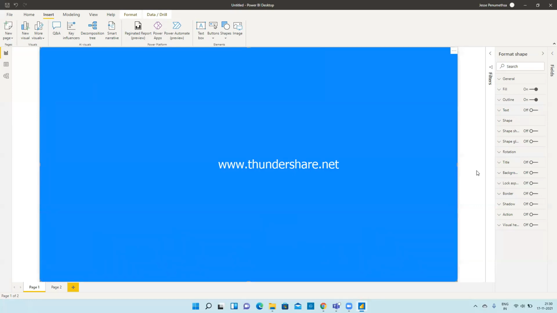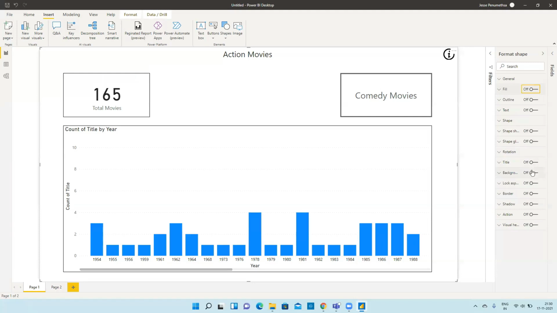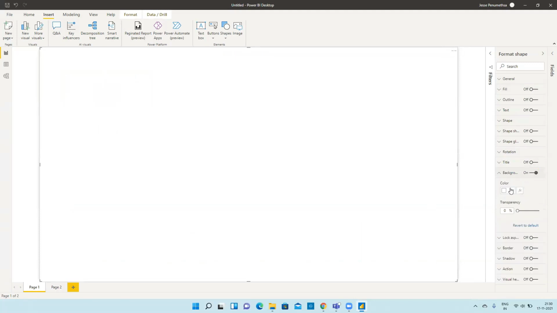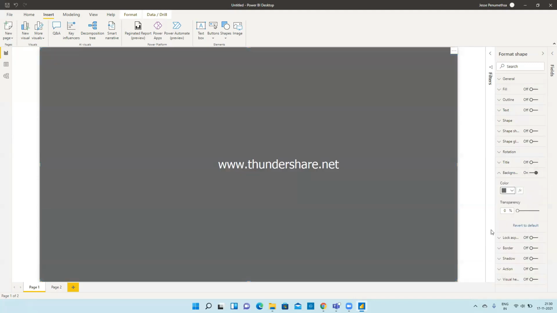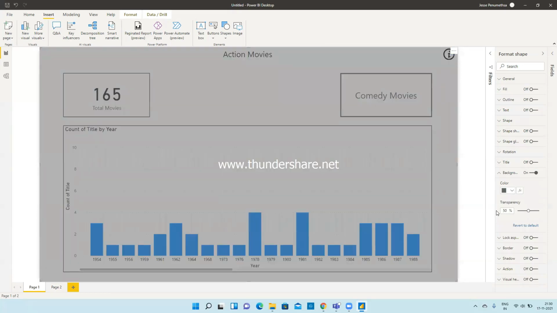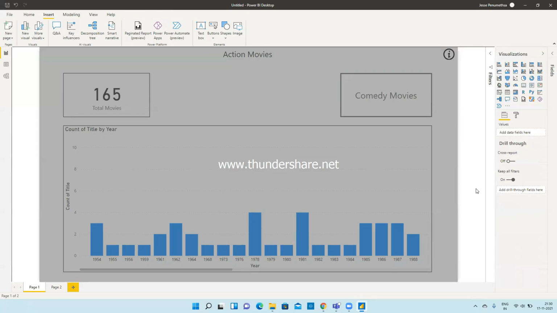Like this. And for this, I don't want any outline. Don't want any fill. I will turn on the background. I will change the color to something like this, and I will make the transparency somewhere around 50%. So if you look at this, when I make it 50%, now you can see it's something like a masked layer.